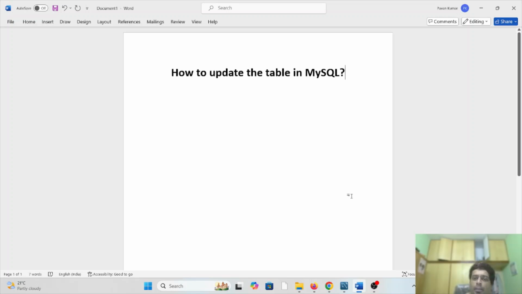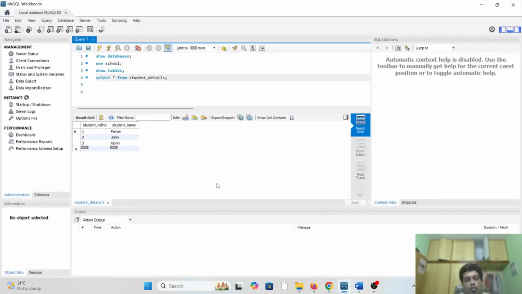Let's see how to update the table in MySQL. Okay, so let's get started. We have already entered into the MySQL Workbench, and here you can see one of the tables with the student name and the roll number.